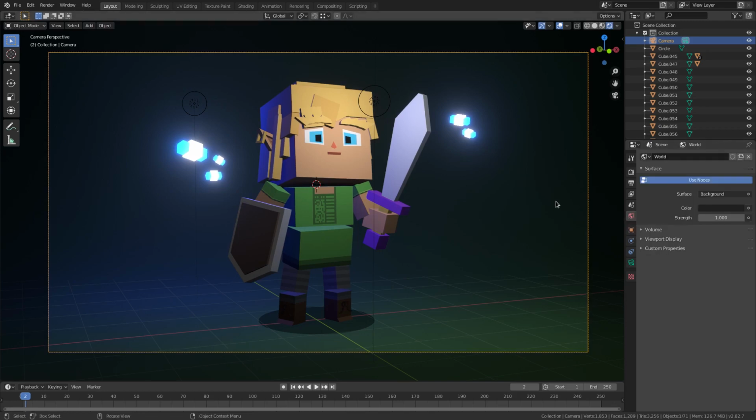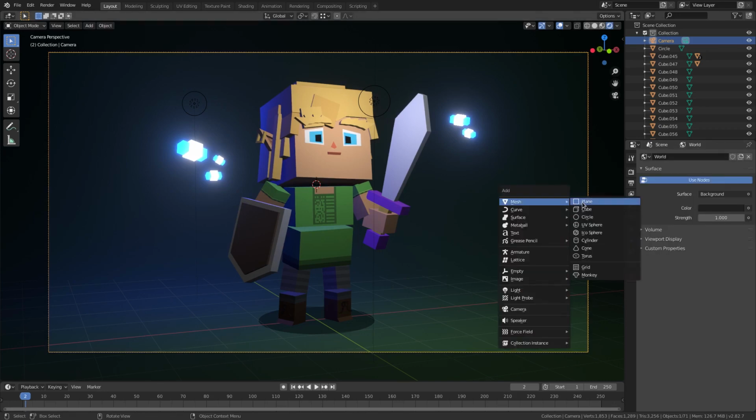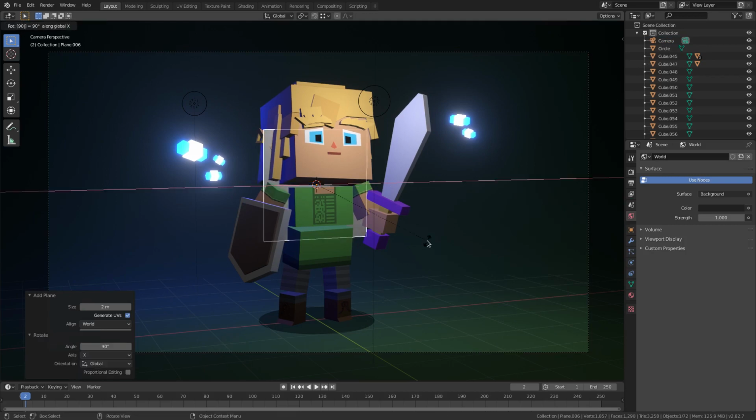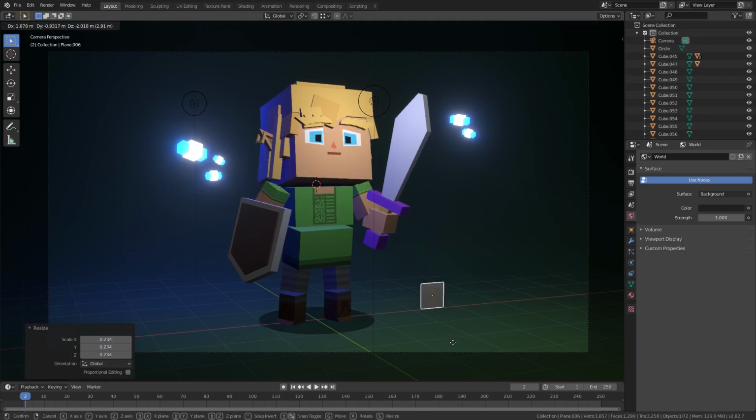What did I want to do? I forget. But let's do this. I want to do some tufts of grass, just really quick. Scale that down.